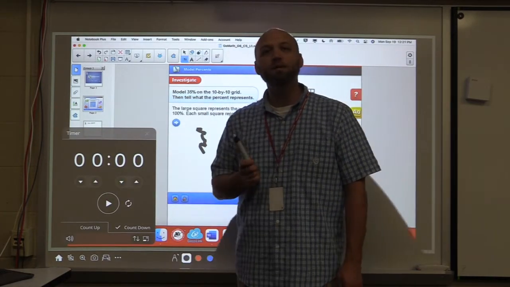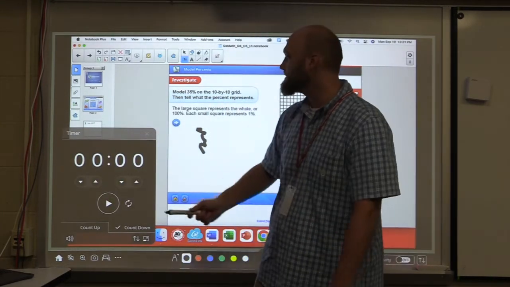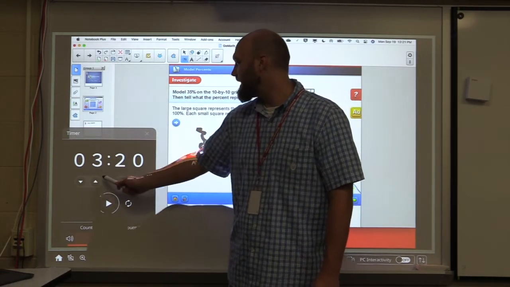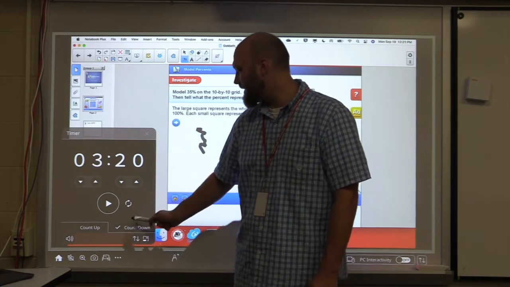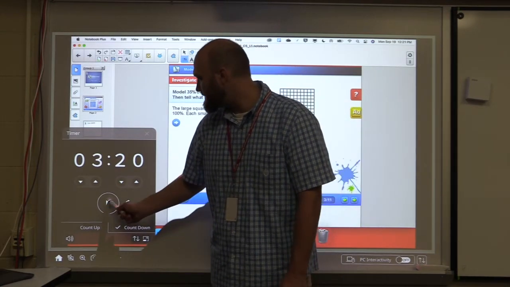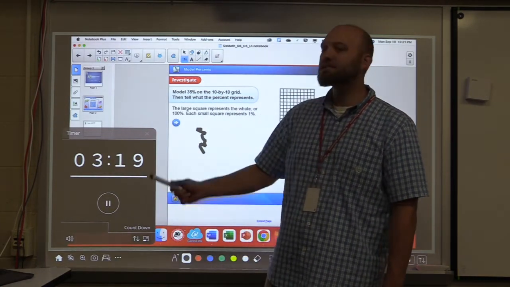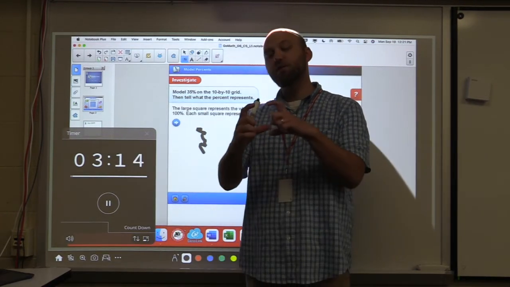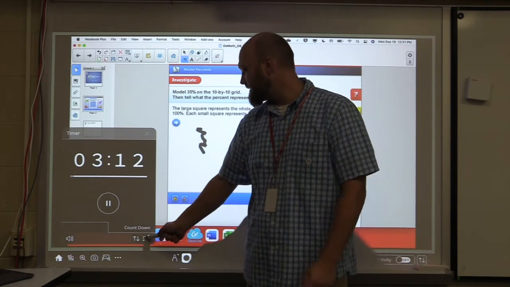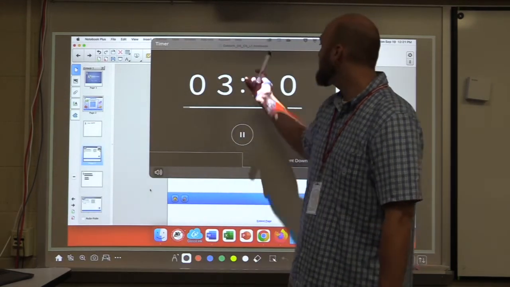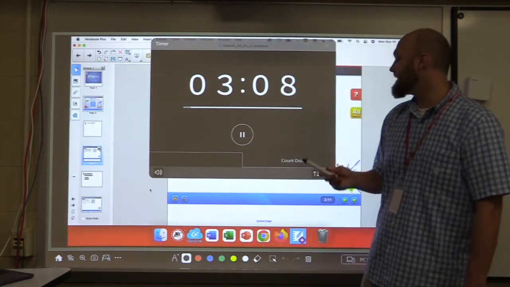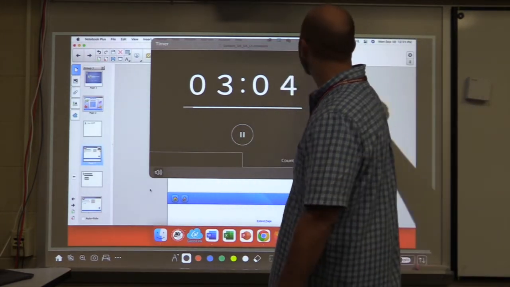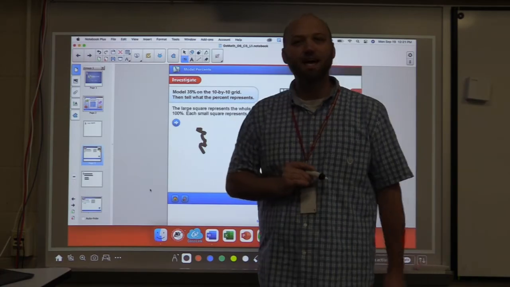There is a timer built into each of these interactive whiteboards. Here I can select seconds and minutes that I wish. I can have a count up or count down and play. If that's not big enough for my students, I have an option down here at the corner, which is a rectangle with an arrow pointing out. And when I select that, it blows up for my students so they can see our countdown right here on the board. When I'm done with my timer, I simply click X to close.